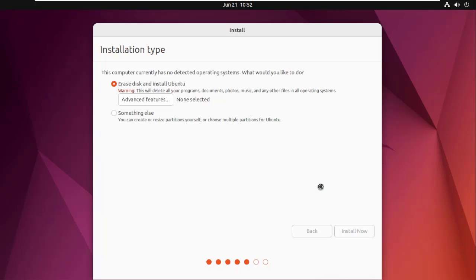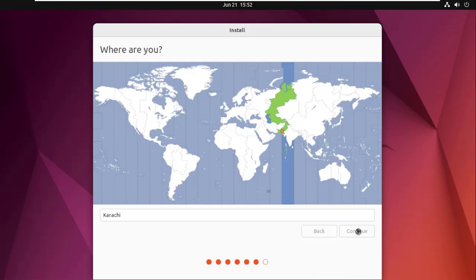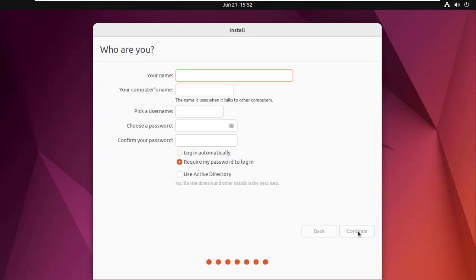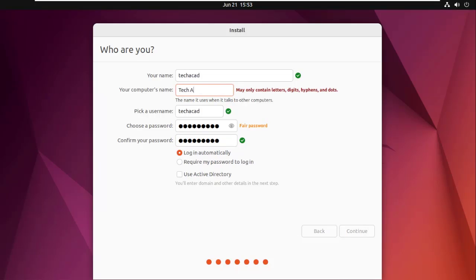Next it will ask for the location of this machine, and I'm currently based in Karachi, so I will leave it to default and click on continue. Here it is asking who are you, to enter the username for whoever is going to use this machine. I will type in techcat and type in the user password for this user account. I will also rename my computer's name to something simple. Kindly make sure that there are no spaces in the username, as it will not accept them, and click on continue.